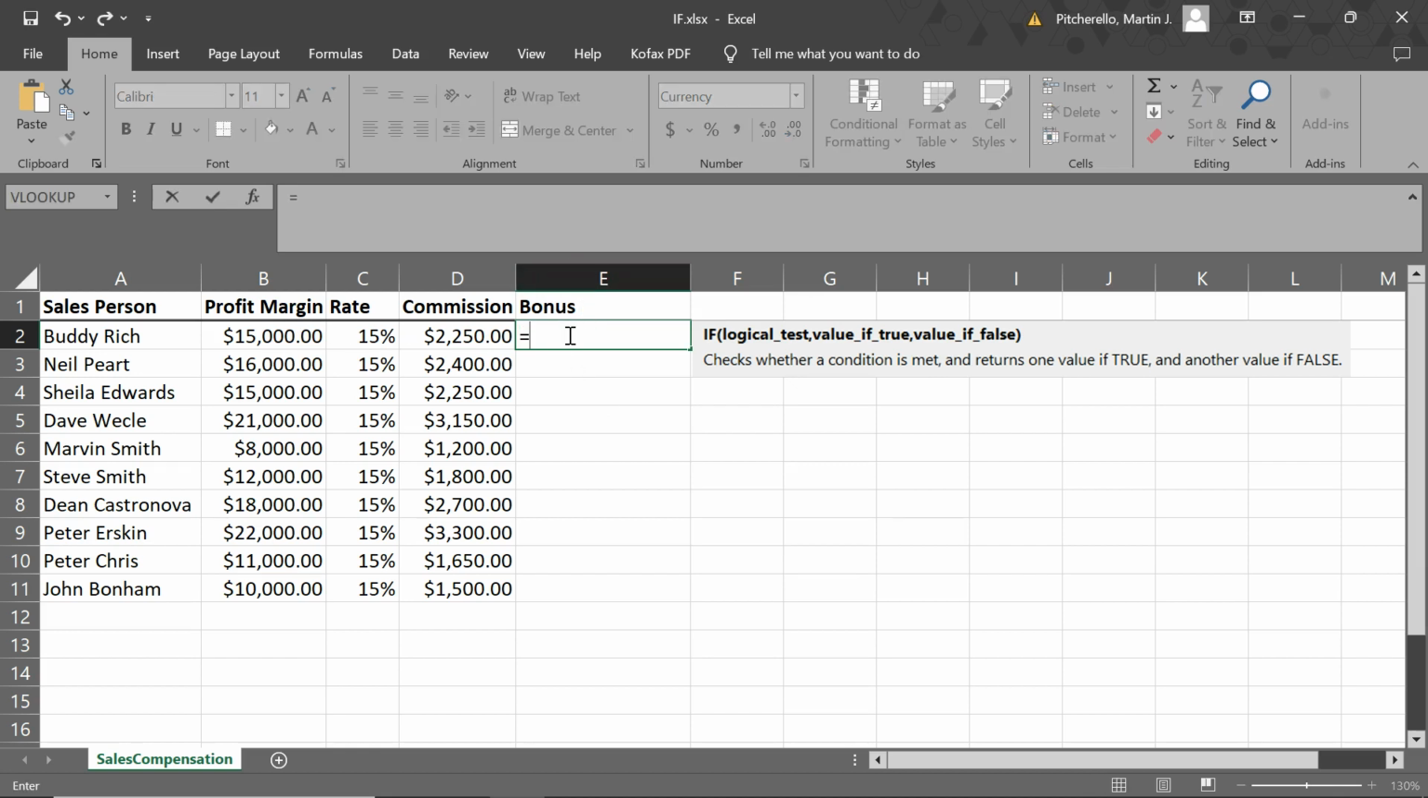So I'm going to just type equals IF, open parenthesis. Then I'm going to click on B2, and that'll bring B2 into the parentheses, or we could type B2. And then I'm going to type in if it's greater than or equal to 15,000, and that's our logical test.